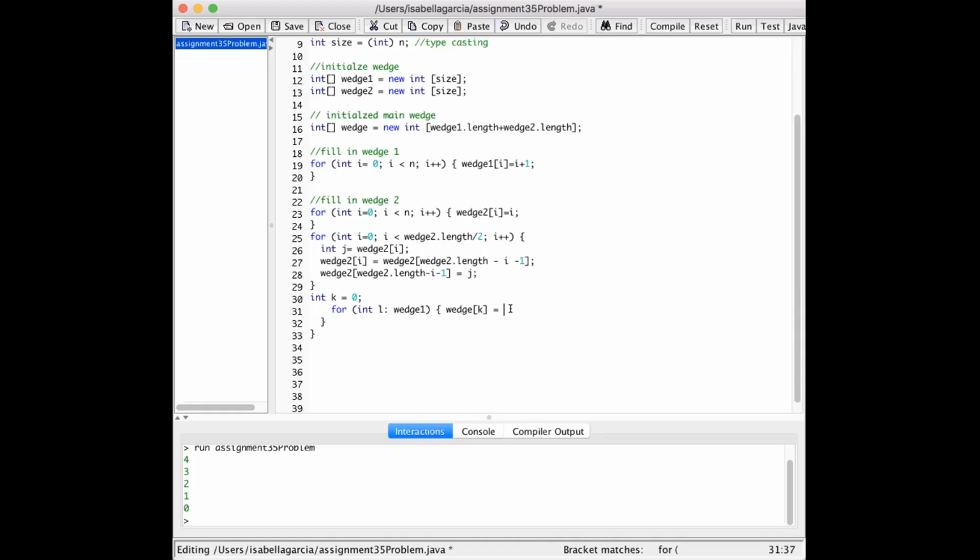Okay. So wedge square bracket k, this is enumerating for each iteration. You're going to have the elements of the main wedge, right? And how do you pass the elements of wedge 1? You have to make it equal L. Okay, so I have to put L. Does that make sense though? This is the part where, how are you passing it? That makes more sense. Yeah, that's how you define K and L.